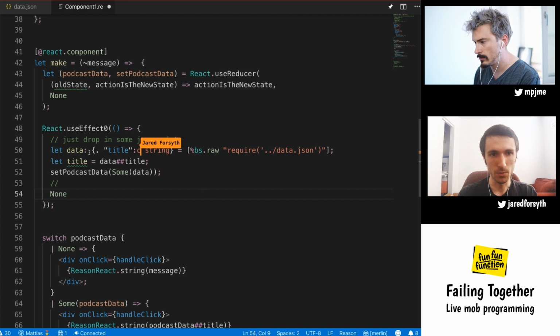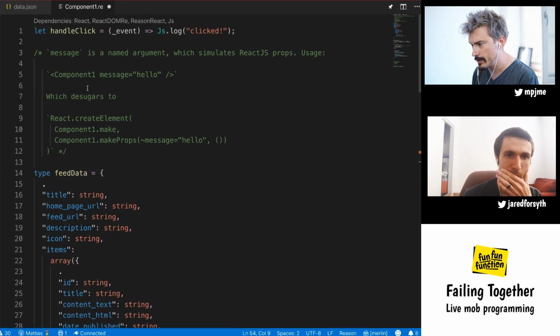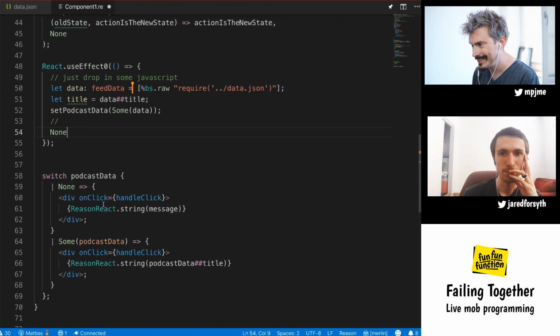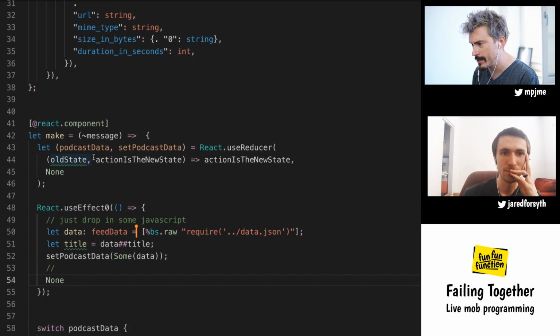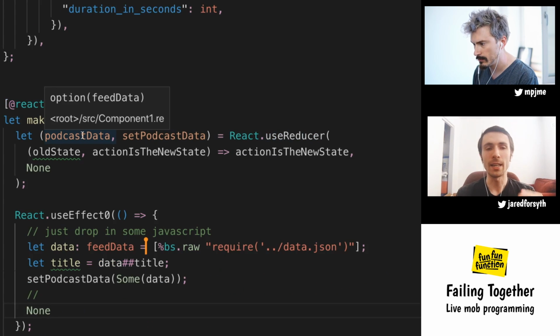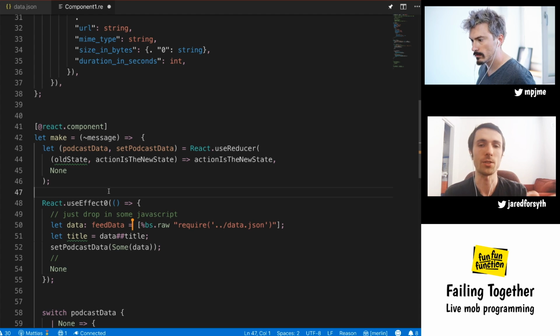Yeah, now I can check out. Whoops, sorry. Wow, I jumped around too much. Now I check podcast data here, and now it's an optional feed data. That's right. And feed data is a JST under the hood, but because it knows that you gave a name to it, it's going to use the name.